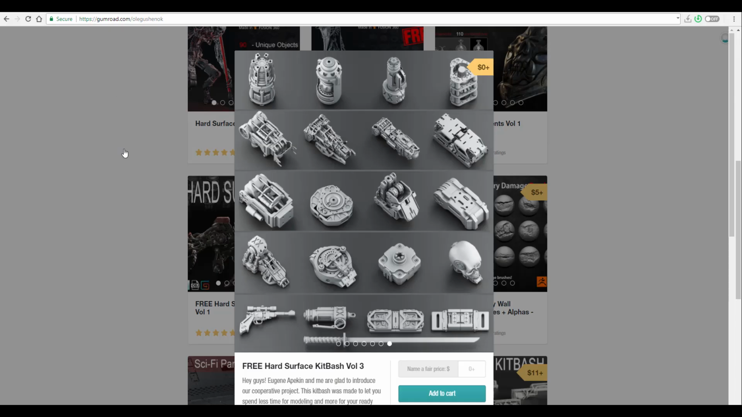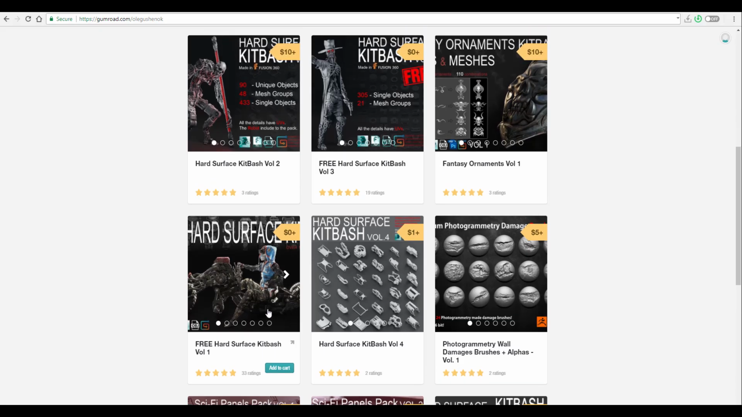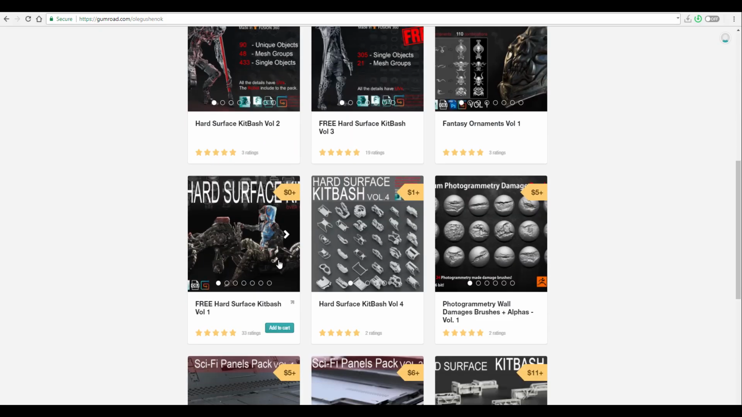So how do you get this? You need to go over to gumroad.com/Oleg Ushenok, and then you're going to find out he has about 3 different Kitbashes. The first one and the third one is for free, so you can click there and download them, while the second one costs about $10. So if you want to go ahead and pay some royalty to this dude and say thank you so much for creating this stuff, this is how you can do that.